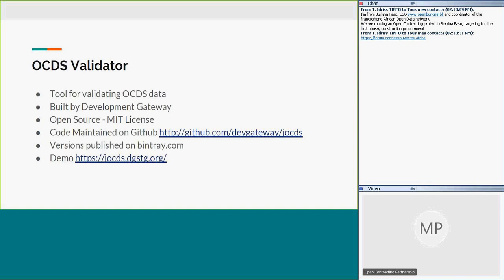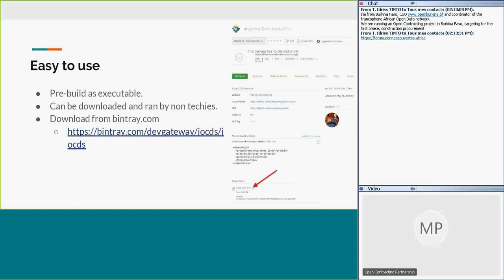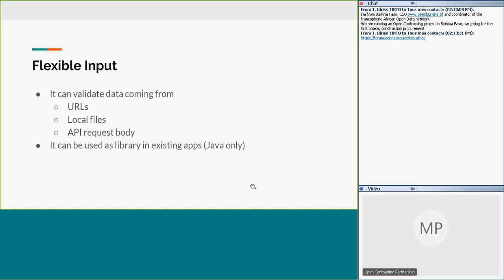I'm going to show you quickly. Then we have a demo here where basically you can use this to access and validate OCDS online if you have such a need. So I was saying that it's pretty much executable. Of course, you can also download the source code, and this is the link. We publish versions on Bintray. And about the input now.